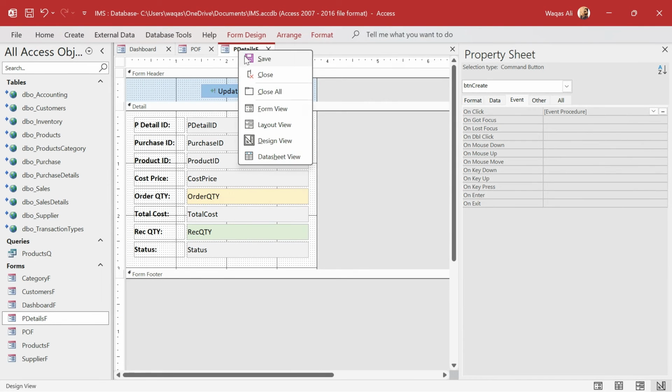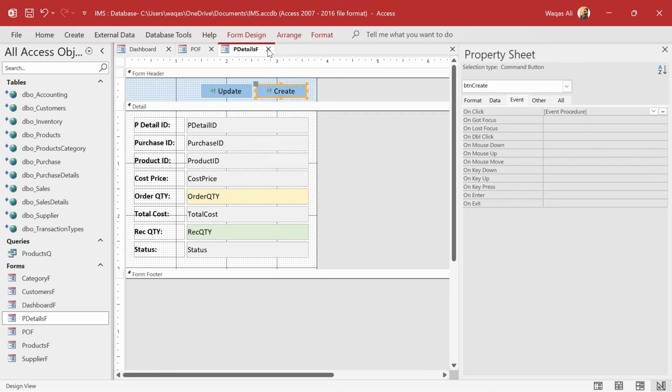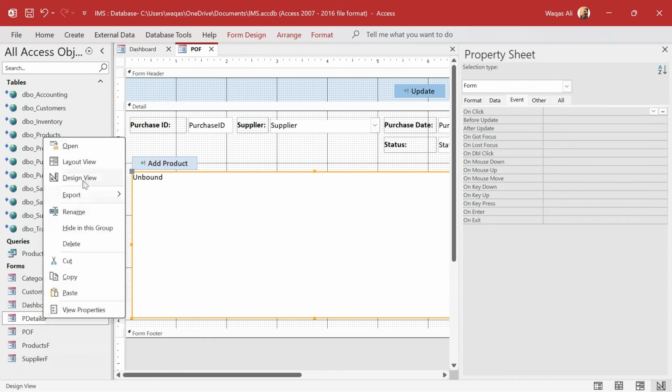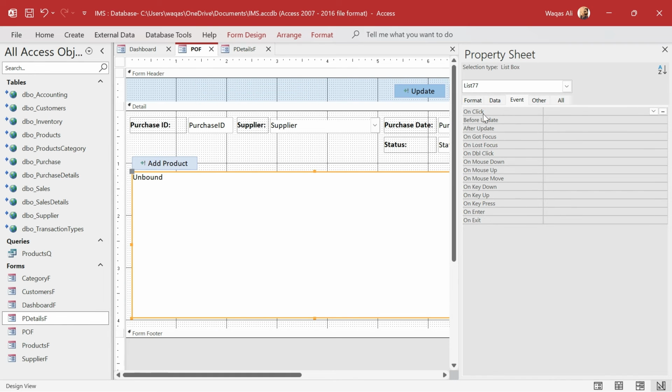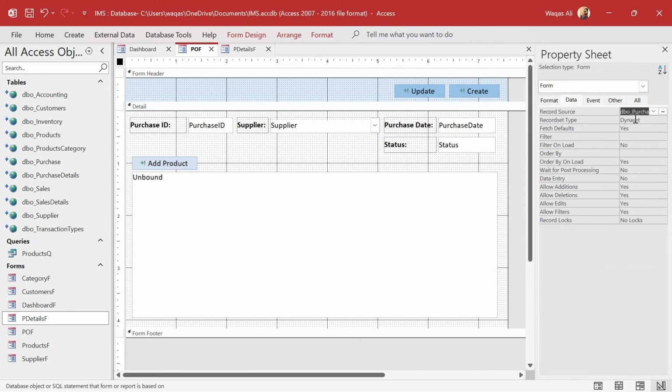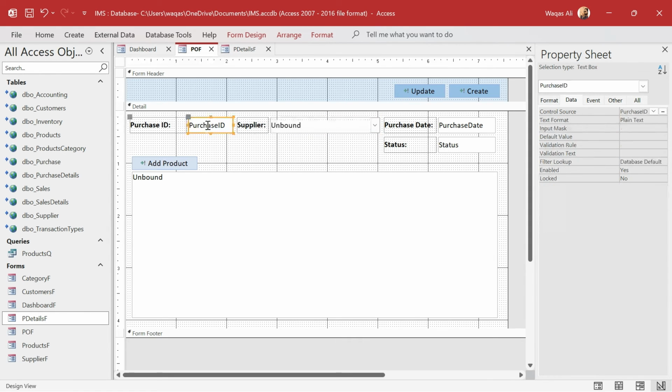And here we go. Okay, now what I would like to do is I would like to see these two forms together. So one is purchase detail F, and the other one is purchase order. And let's get rid of the record source for the table, and we'll make it unbound. And we'll add few more buttons.